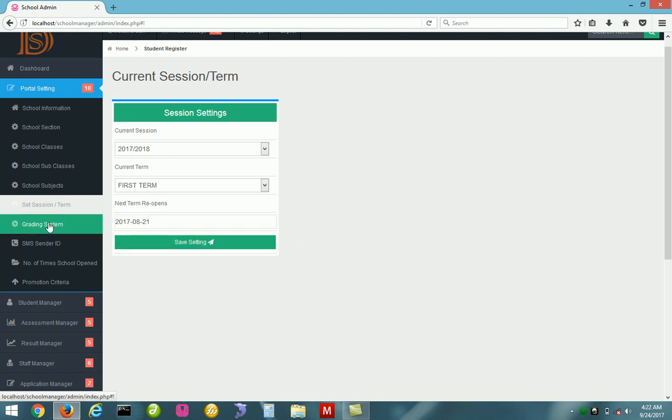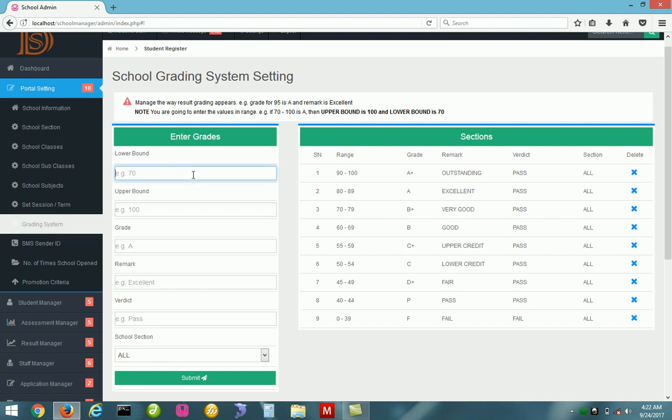The school's grading system talks about when the result is generated, how should the system grade the students. Now, if you look at the hints we have here, manage the way grading appears. For example, 95 is A, and the remark is excellent. Note, you are going to enter the values in range. For example, 70 to 100 is A. Then the upper bound is 100, the lower bound is 70.